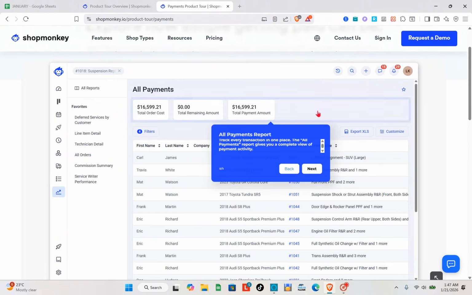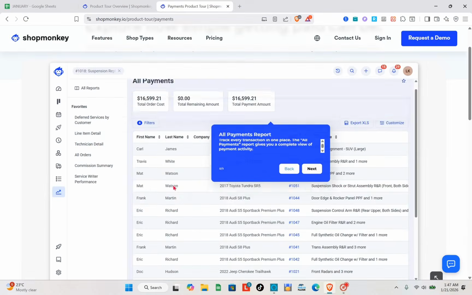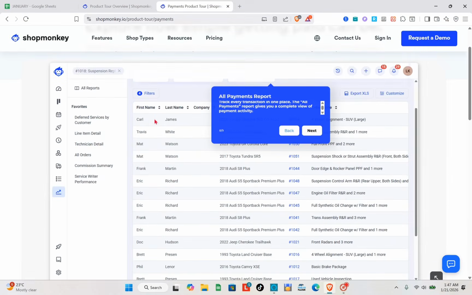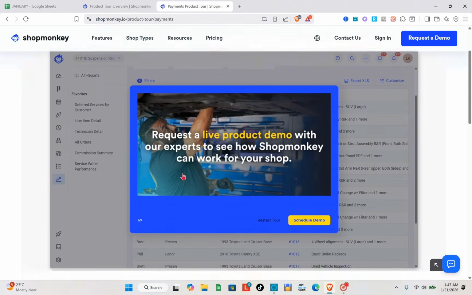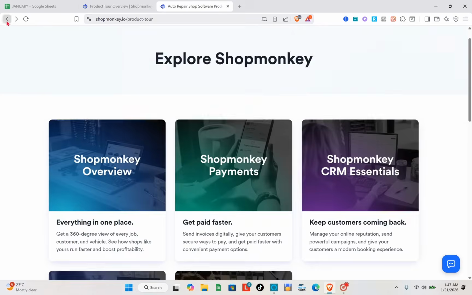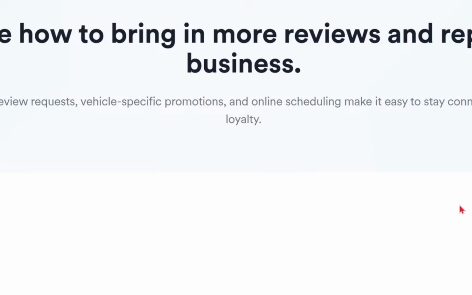Next one is you can track every transaction in one place. The all payments report gives you a complete view of your payments activity. You have here the details: the first name, the last name, the company, and so on. For the next one, we are done with the payments. Now let's proceed to the Shopmonkey CRM Essentials.